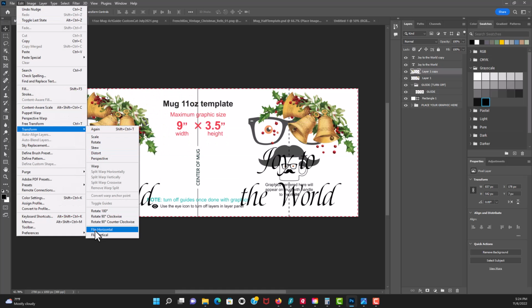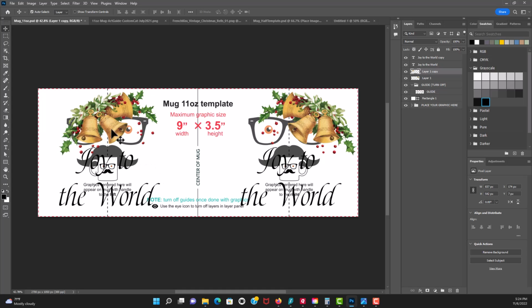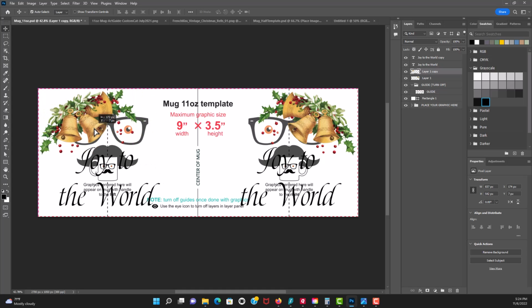Transform. I'm going to flip it horizontally. And now we will make sure we get it. Now this is where having these extra reference points is useful. I'm going to take this middle bell over here on the right hand side. I can see where it's lined up with the glasses and the line, so I'm going to use that as a reference point. Okay, that looks pretty good. Maybe a little, yeah. Okay.